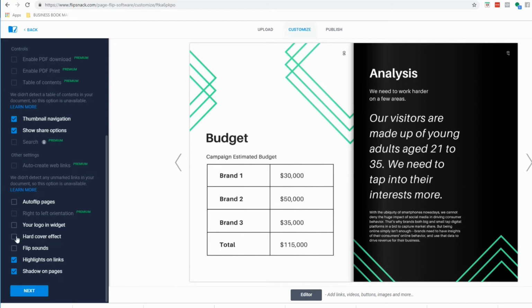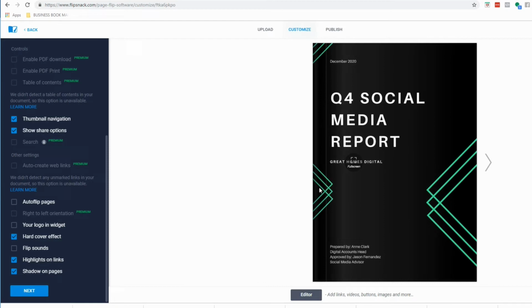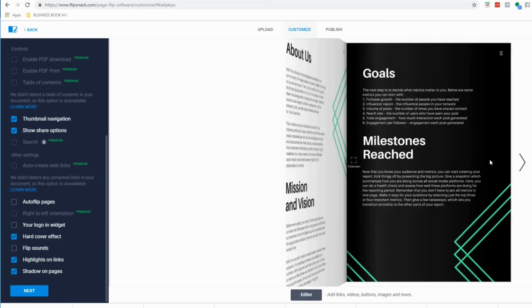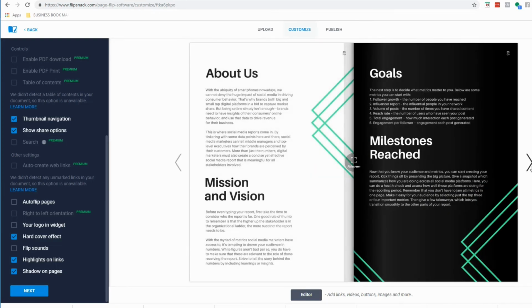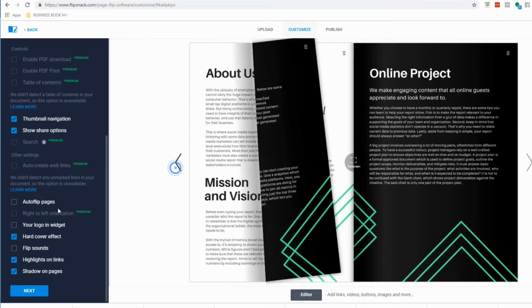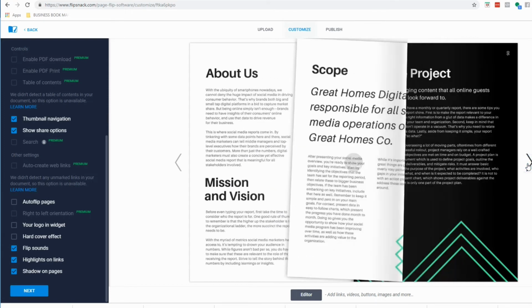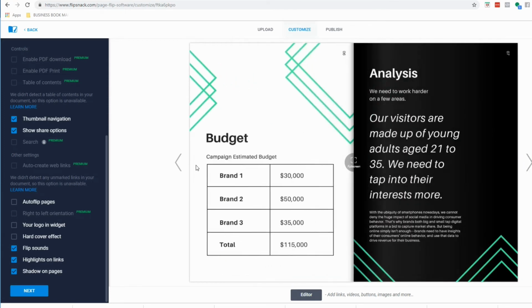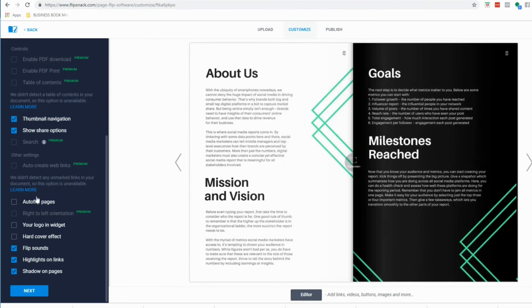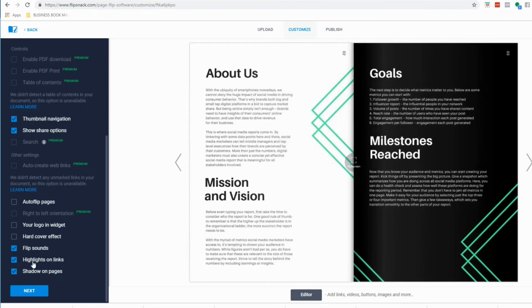If I click on the hard book cover, you'll see there's a little line here. This looks more like a hard book if you want to create more of a hard book design. And then we've got the flip sounds. Every time I swipe the page, it's going to go whoosh, make a funny little noise as we go through. It's quite user interactive, which is pretty cool.